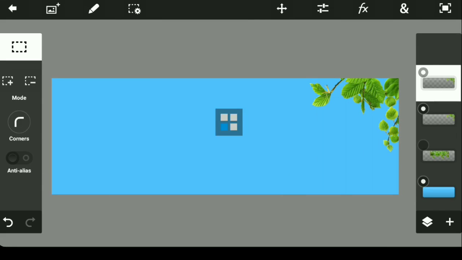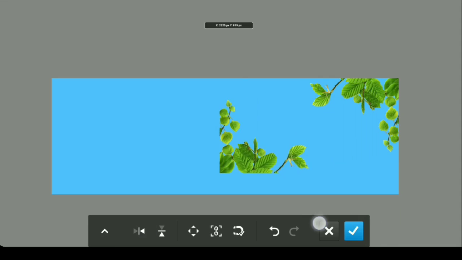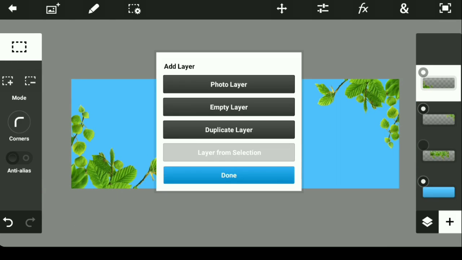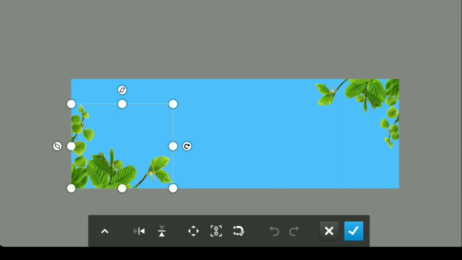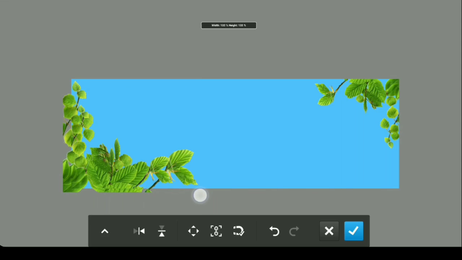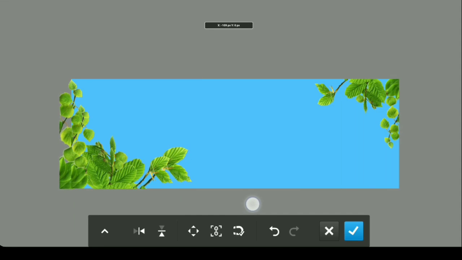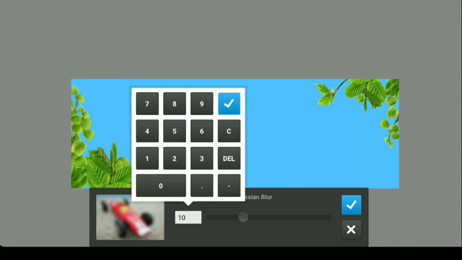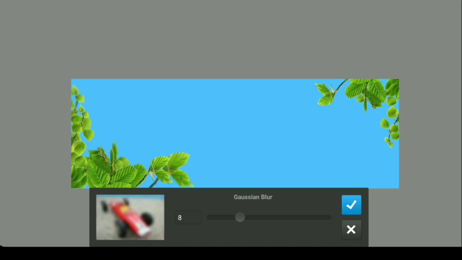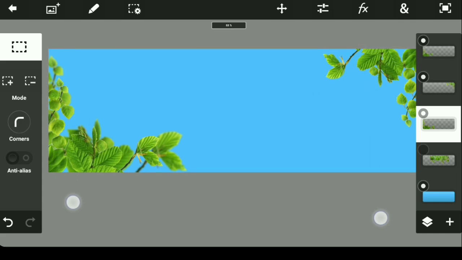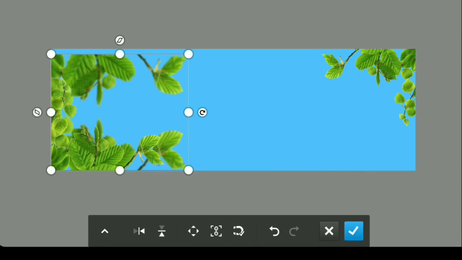Okay, so now just click here and make a copy of it and place it on the other side, kinda like this. Okay, so now just duplicate the layer and move it, make it something bigger and place it just like this and press OK. Now make it blur some like 8% or 5% and press OK. Now make a copy of it and place it on the other side just like this.